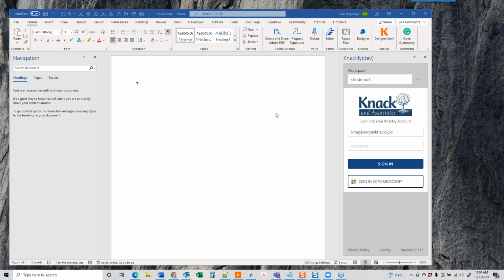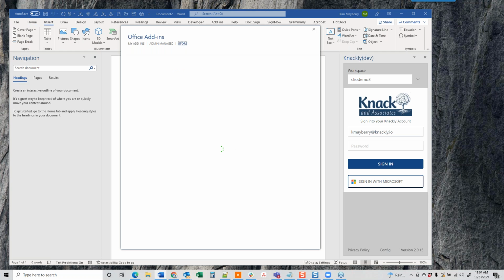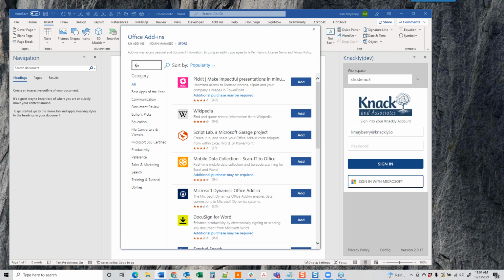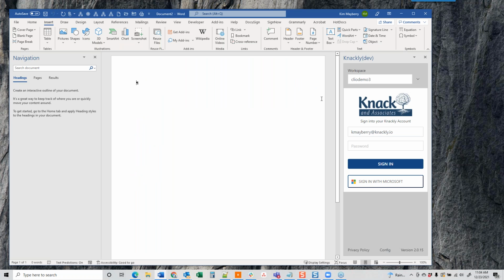So I'm just going to take a little bit of a step back. If you don't have the Knackly add-in yet, it's easy to add to Word. Just go to Insert, Get Add-ins, and then you go to the store. You search on Knackly, and you just click Add.